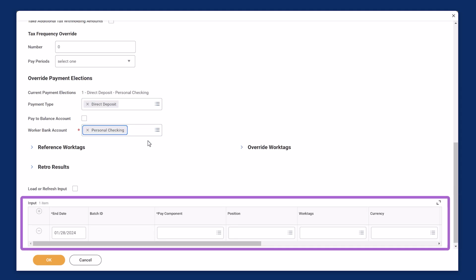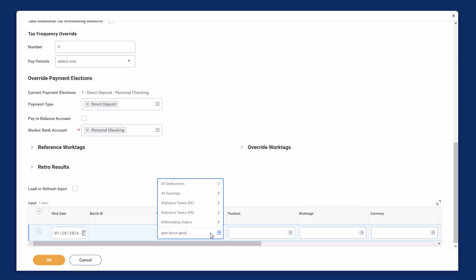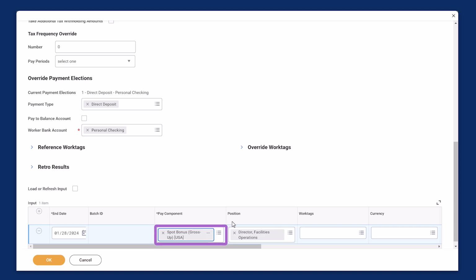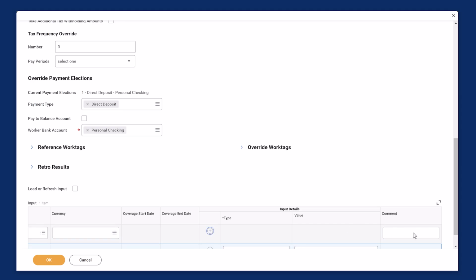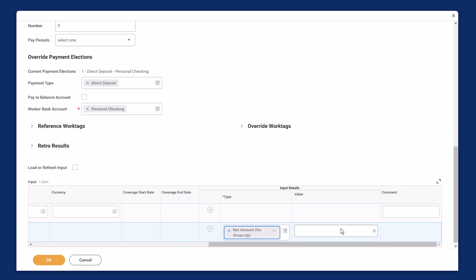In the input grid, enter the spot bonus. For the pay component, search for and select Spot Bonus Gross Up USA. This pay component enables us to enter a net amount. From this, Workday calculates the gross amount and relevant taxes such that the worker receives that net amount in their pay. Next, add a row to the input details section and select net amount for gross up. Then, we can enter the net amount, which for this worker is $10,000. Workday will gross this amount up so that he receives a spot bonus of $10,000 in net pay. Select OK to process the payment.